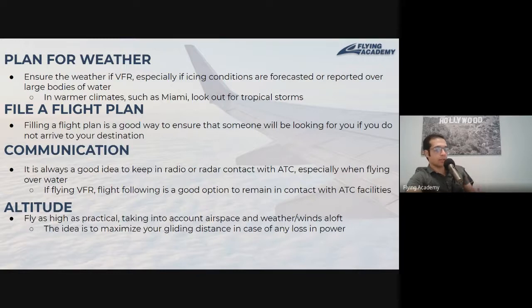Communication, be always on the frequency. Write down the frequencies. Double check if you don't understand anything. Tell them, okay, can you say that again, please? Don't be scared to verify the frequencies and instructions. If you say something back without understanding it, it will be your fault if you make any mistakes. But if you say, okay, I didn't understand that, either he's going to give you something else or he's going to clarify the instruction. Even if you comply with those and something happens, it's going to be the ATC's fault.